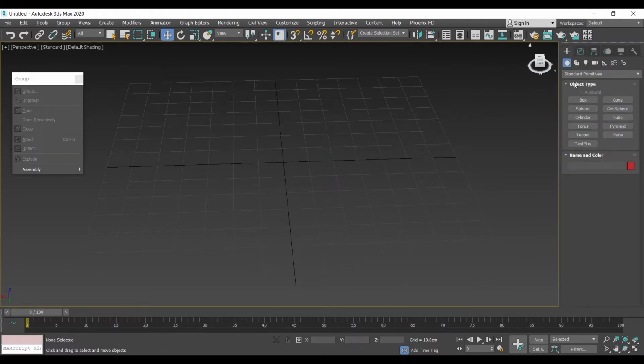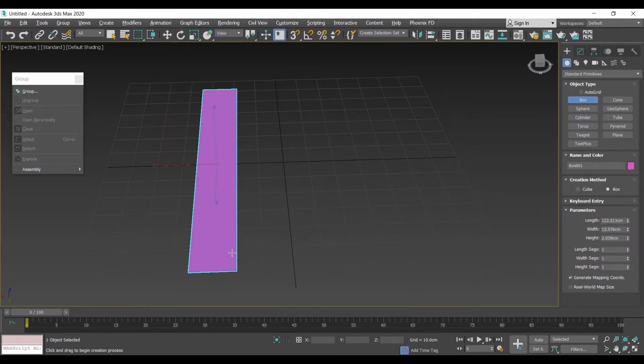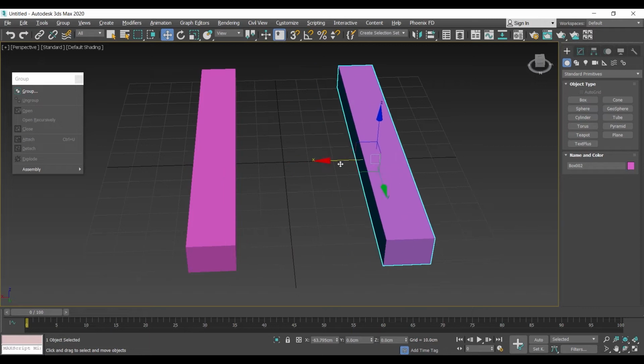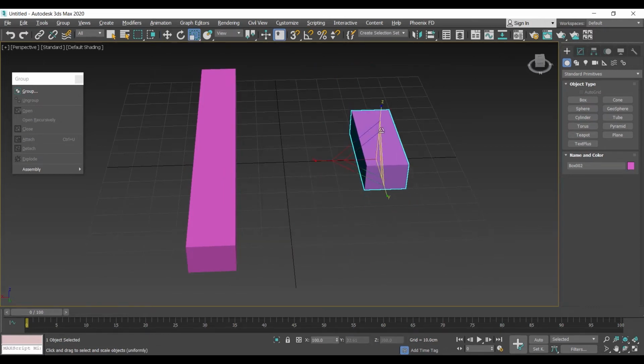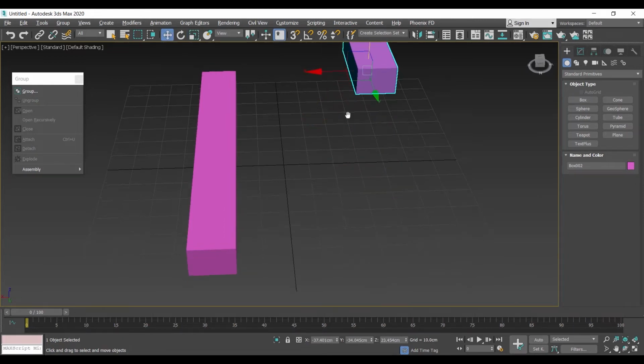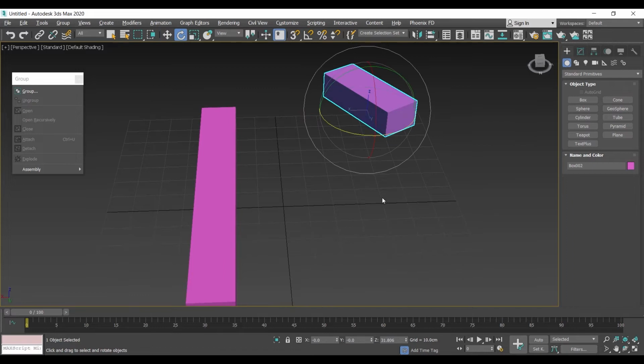Just gonna create a box, and I'm gonna create another box, maybe a copy of this. So shift and drag to copy this box. This box I'm gonna change in scale. Okay, and then move on X and Y and Z, and also rotation. Great.